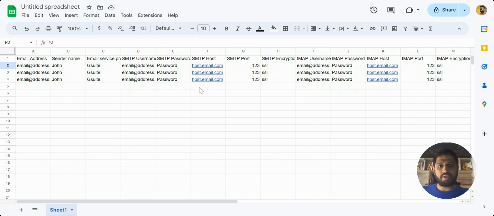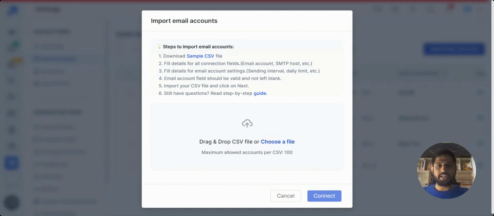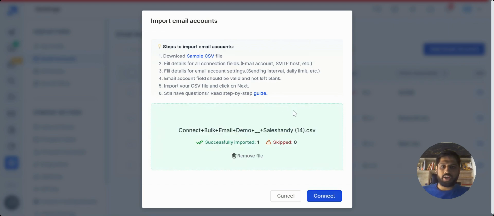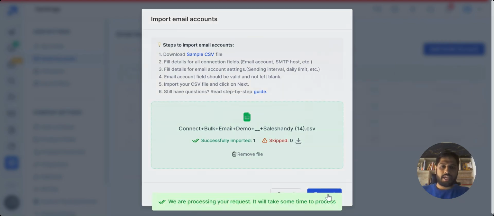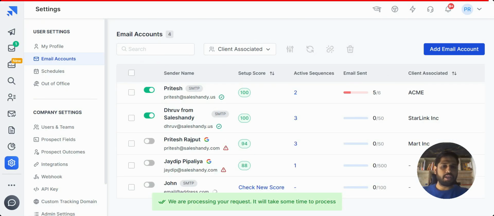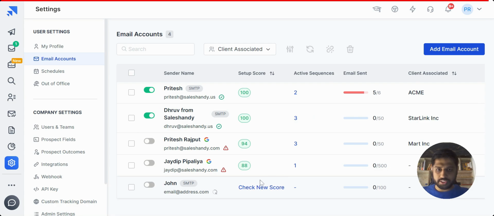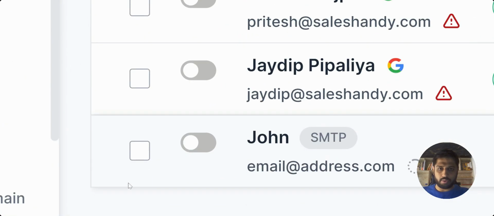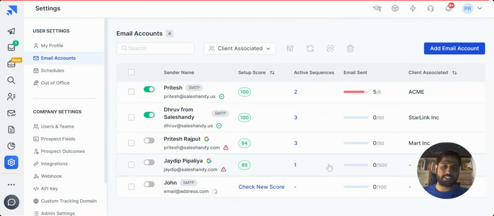So in this manner, when you are done with this, again you just need to go into Sales Handy's settings tab, and you just need to choose the file. I can just choose the sample file which I have already downloaded, and maybe I can just connect it. And in this manner, your particular email account would be uploaded here. You can see it just uploaded a sample email account into my Sales Handy account right here. In this manner, you can just upload all of your accounts.